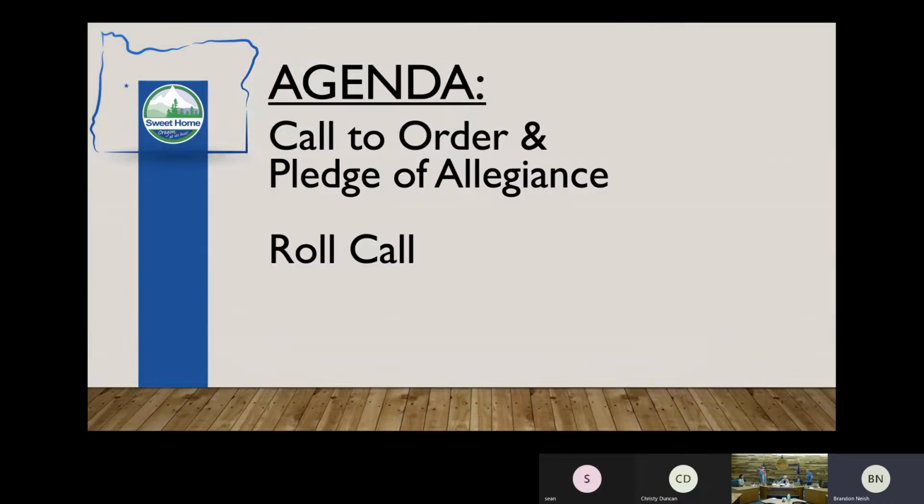Please stand for the flag salute. I pledge allegiance to the flag of the United States of America and to the republic for which it stands, one nation, under God, indivisible, with liberty and justice for all.